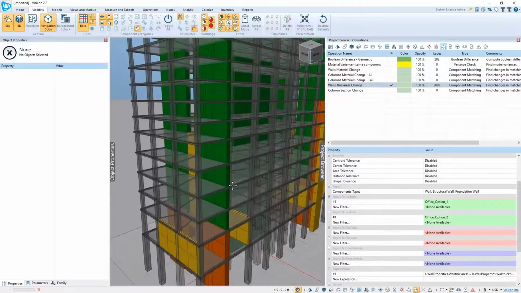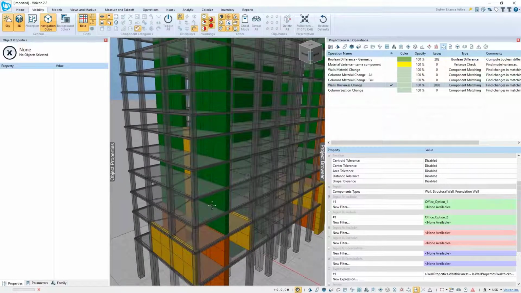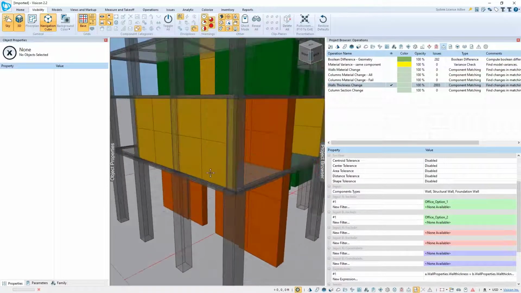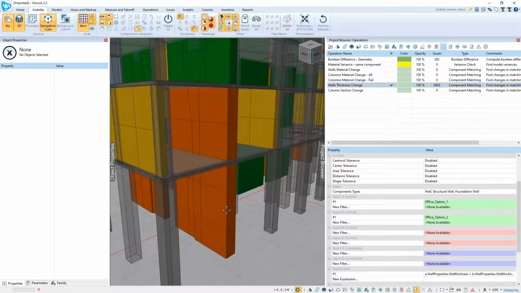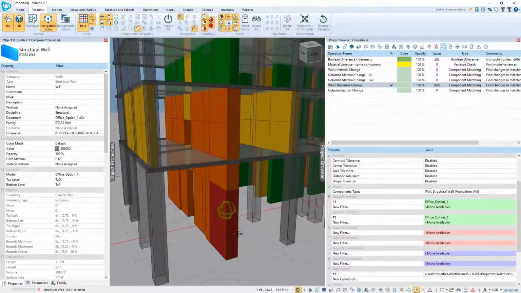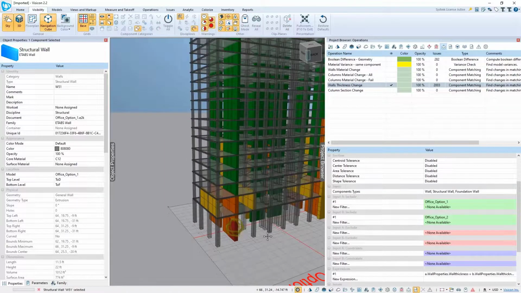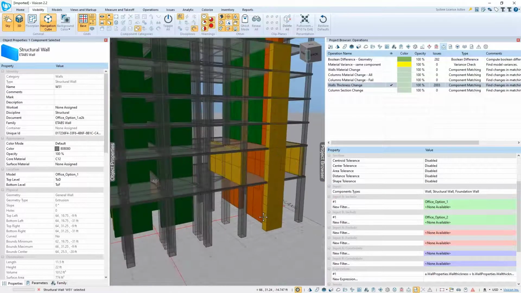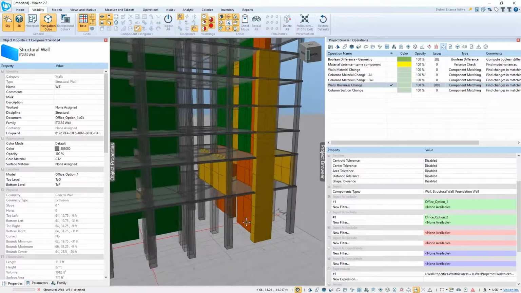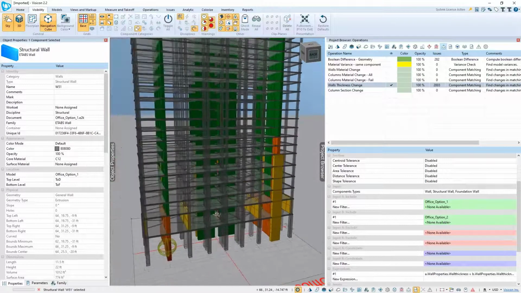And so what this does, a green means that the wall thickness didn't change. Orange means that a wall was added or removed. And orange means that the wall thickness changed at that location, right? So it's that clear, it gives you 3 very clear signals as far as how your model has evolved.